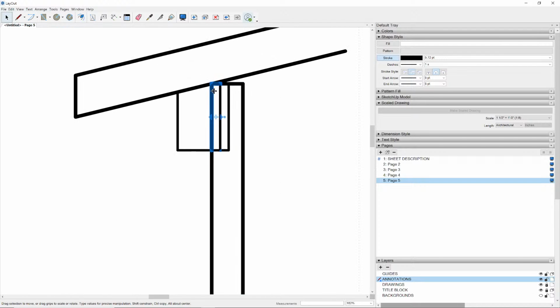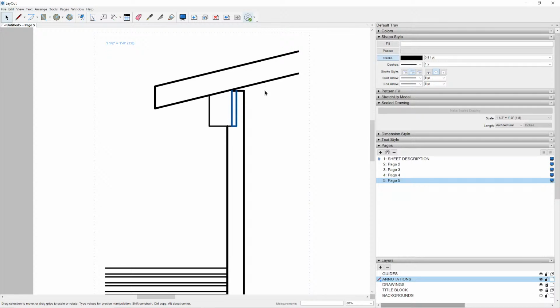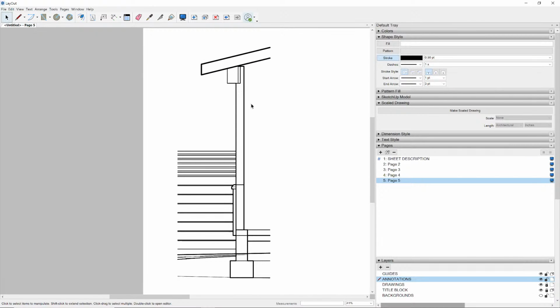So, if you just want this guy gone, you can delete that, and then you can change all your line weights. Sometimes it's really annoying to have to link these up, but maybe you want that to be a 6 line weight, or I'll make it something obvious like an 8. So now you're just working with the layout drawing tools.